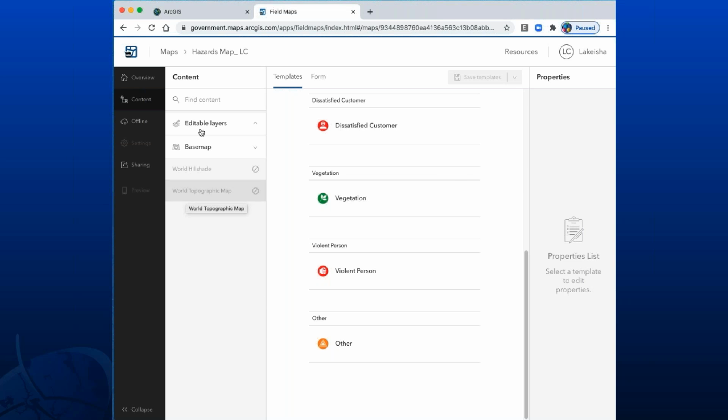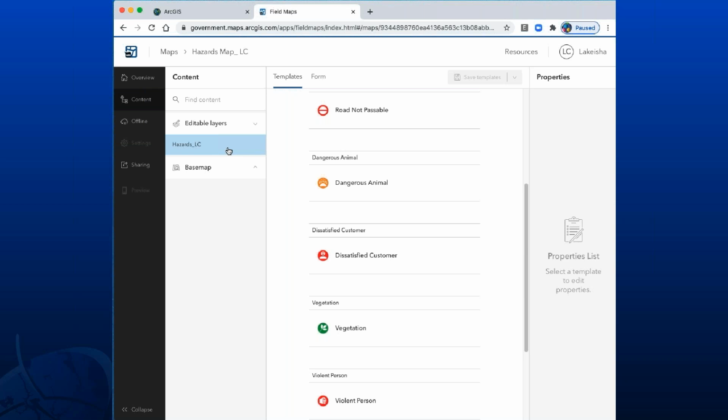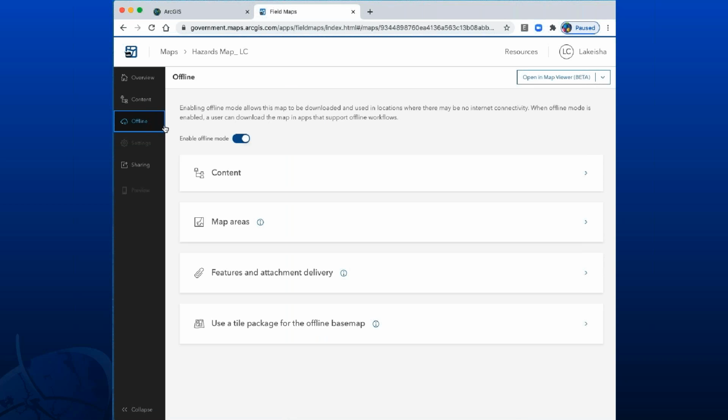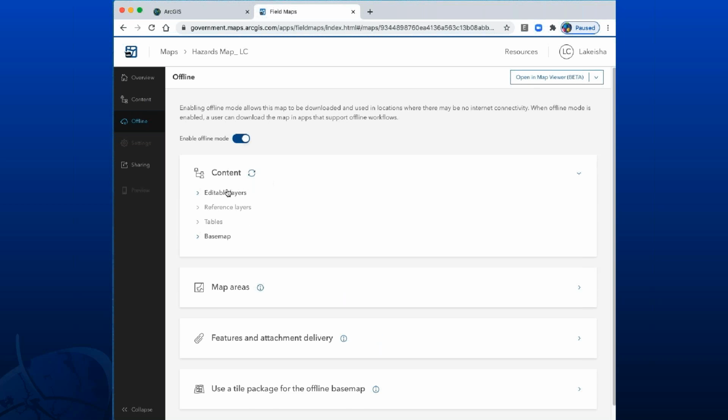You can also take a look at what base maps are available. Can't change them in here, but I can change them in the application, so this isn't as big of a deal. You can also take a look at the offline settings. So again, you can take a look at what is actually in the map and what you can do with them. You can make map areas.